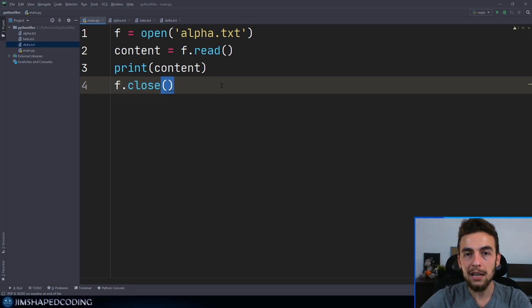Now, this is not the best practice way to read from a file, because every time you read a file, you have to remember to also run f.close, because you probably want to avoid leaving open sessions against files. It kind of annoys that you always have to run this f.close.